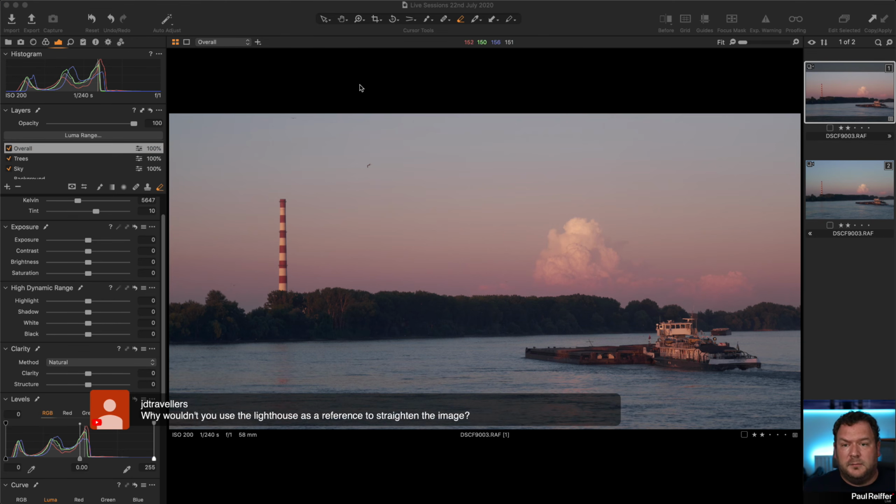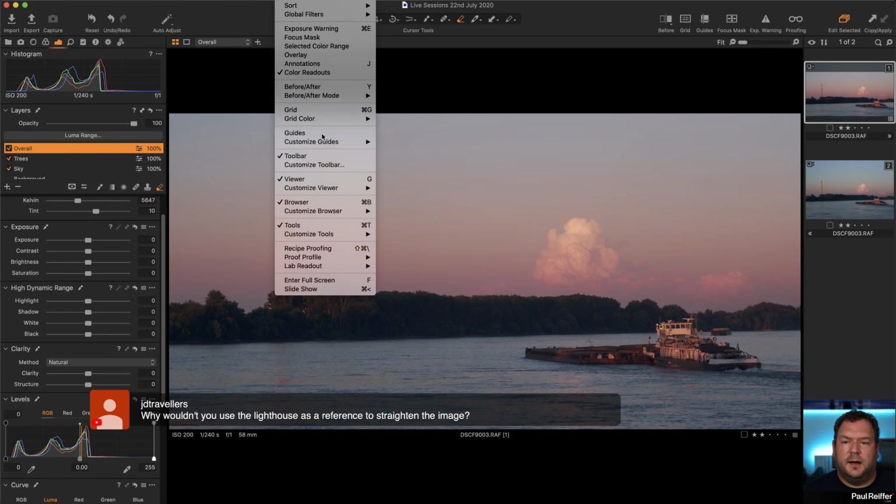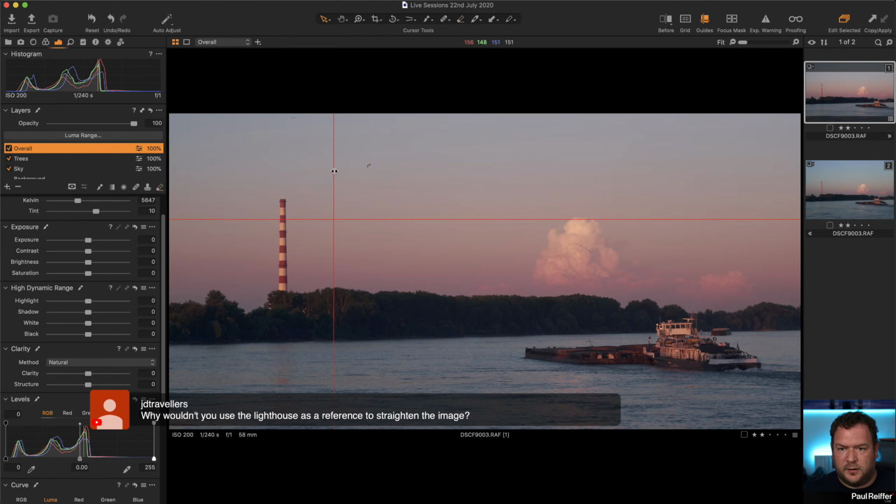We can. What you're going to find is it's probably actually pretty straight. Let's just pull a guide on. Let's just have a, move you around a little bit. Let's just have a little look at our guide. And it's pretty much smack bang down the center.